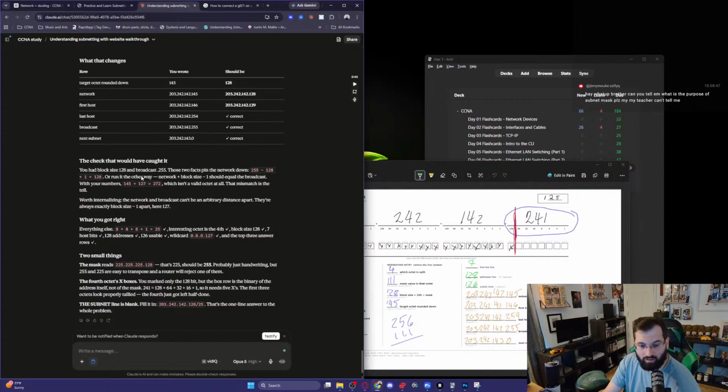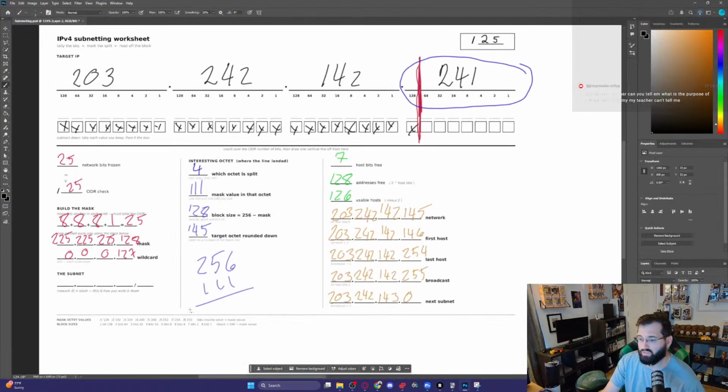Hey, brother, can you tell me what the purpose of a subnet mask is, please? My teacher can't tell me. The purpose of a subnet mask? So, yeah, that's actually really easy. I can explain it to you, like, literally like this.